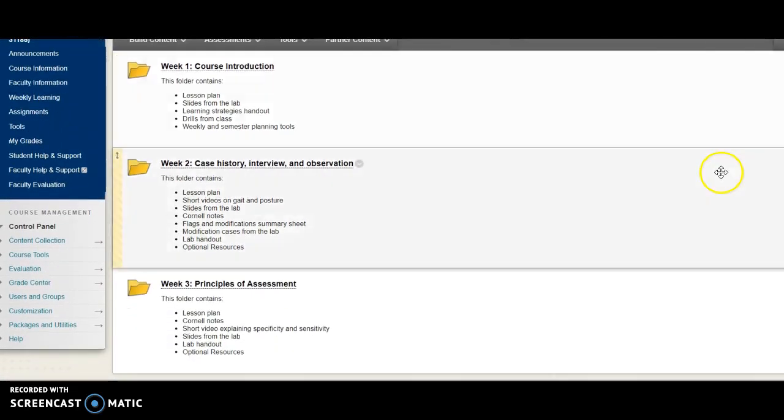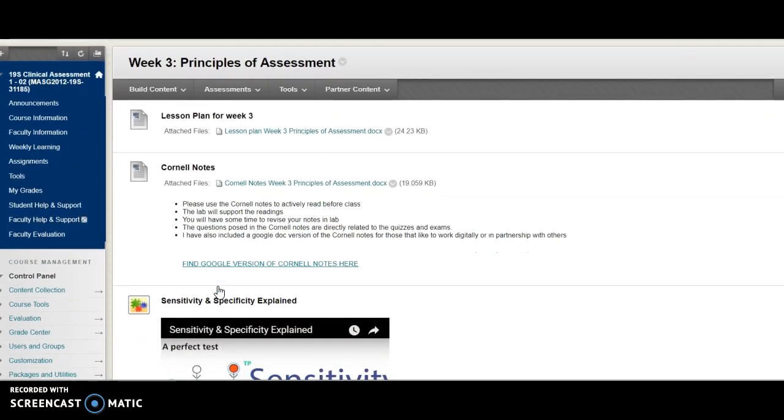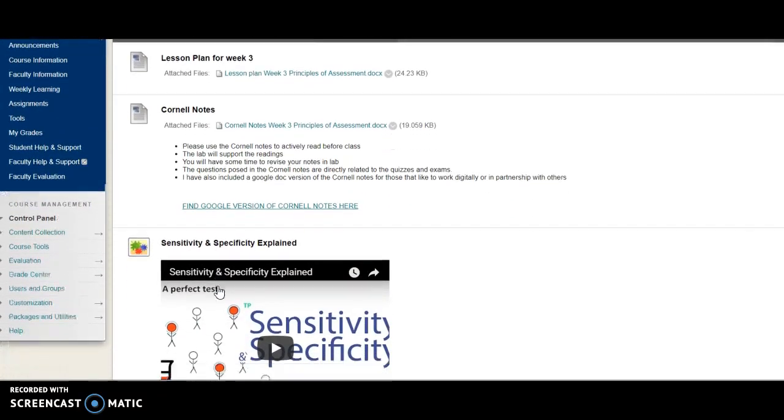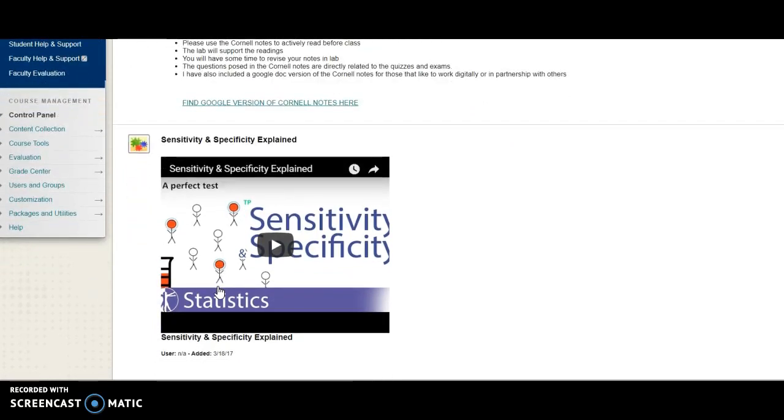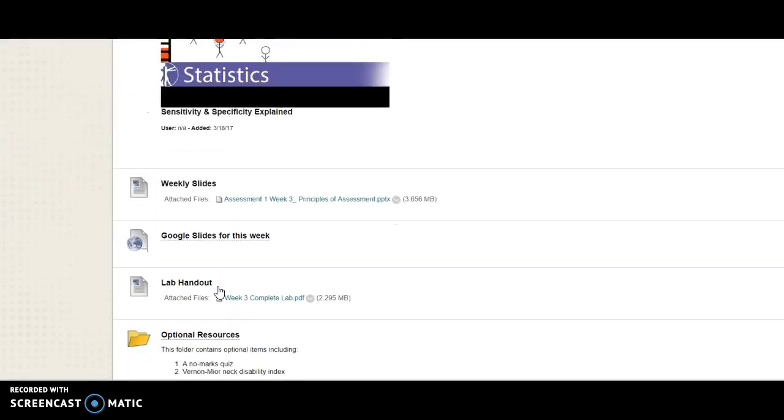All your materials are contained within the week 3 folder. When you pop in here, you'll find a lesson plan, Cornell notes, a quick video with our friends from Holland regarding sensitivity and specificity. You'll find the weekly slides both in PowerPoint and Google Slides format.